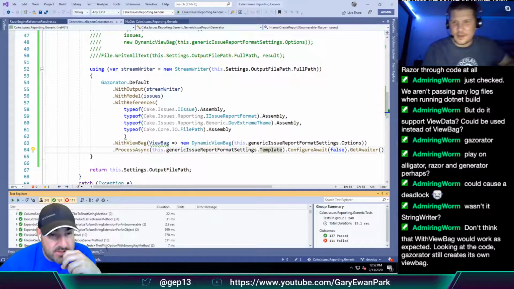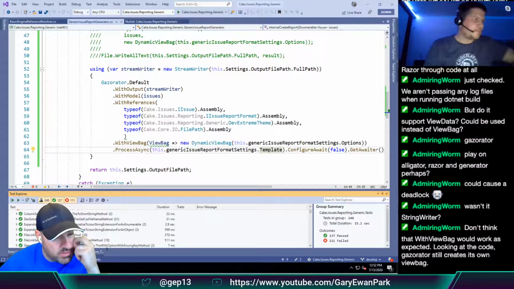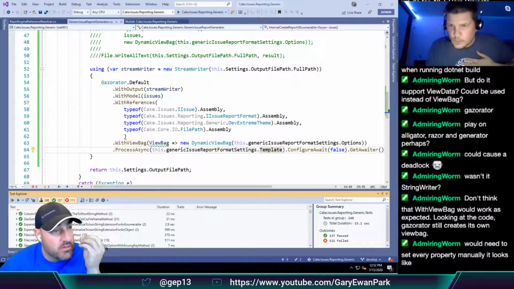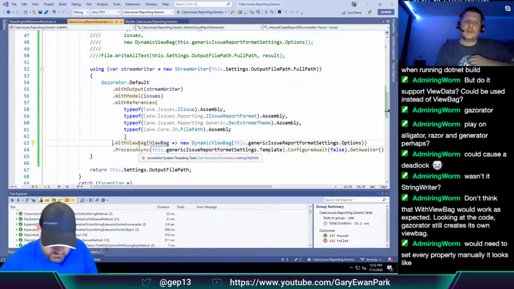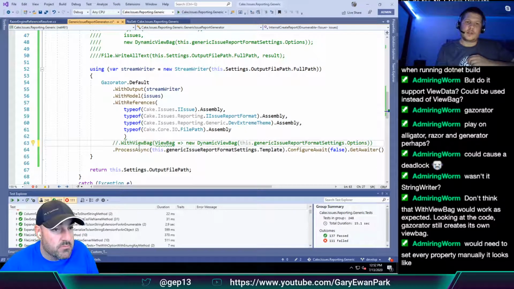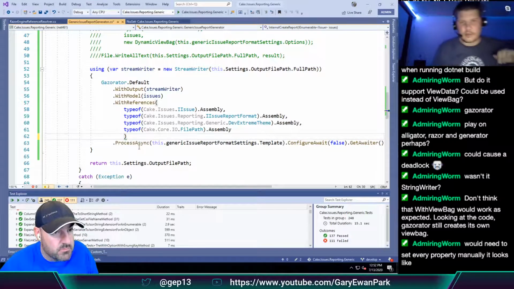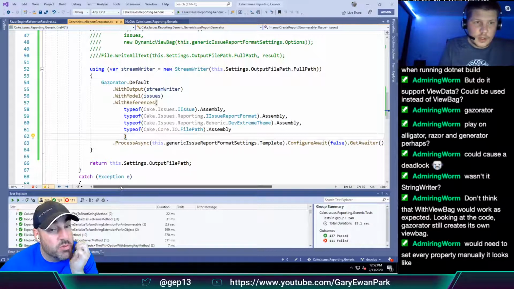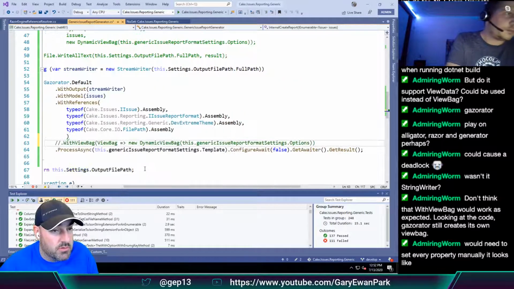It's surrounding code. Kim's in the chat room saying, don't think the with view bag would work as expected. Looking at the code, Gazerator still creates its own view bag. You can comment out the view bag. Then at least some tests should work. But they still will fail. I have another idea. Okay. Well, where do you want to go next? Do we want to start drilling down into a specific one, or what do we want to do?